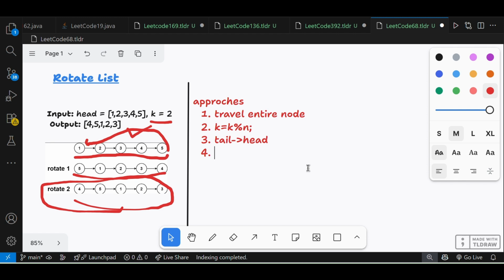So you need to find the previous node. Previous node means the node determined by the given k value. Suppose I have 5 nodes and here we find the previous node. Okay, I will explain the approach with an example.